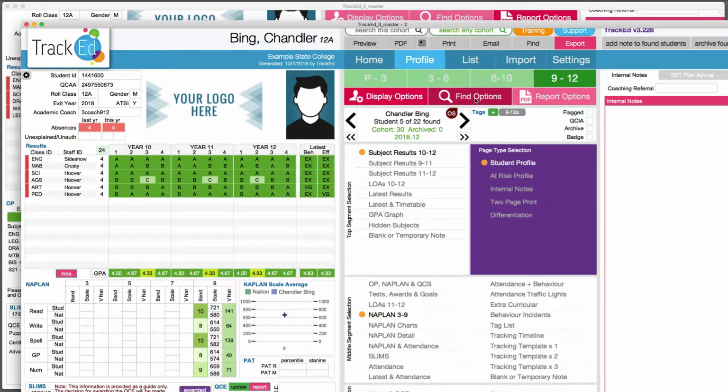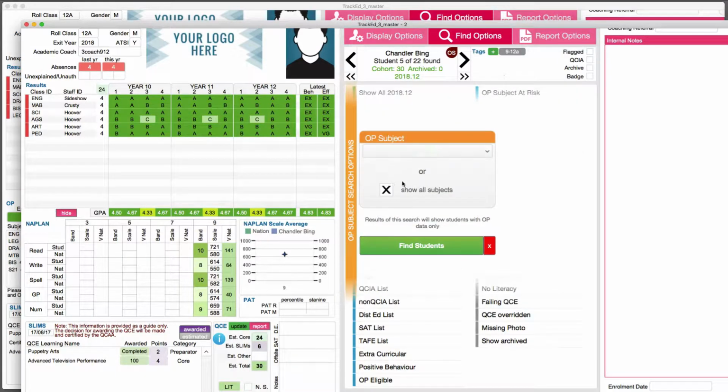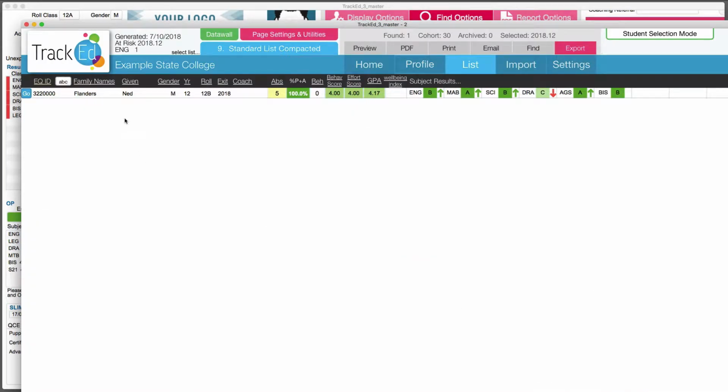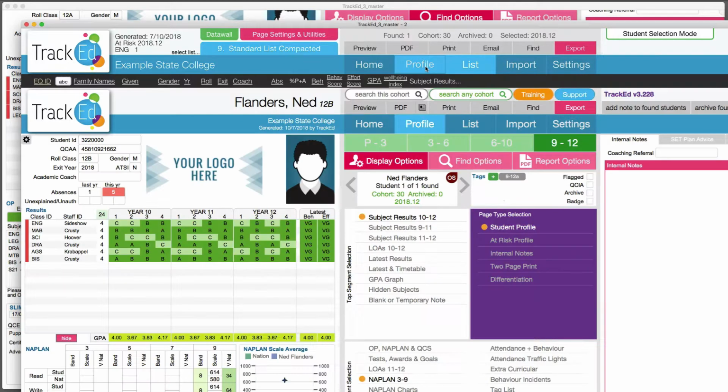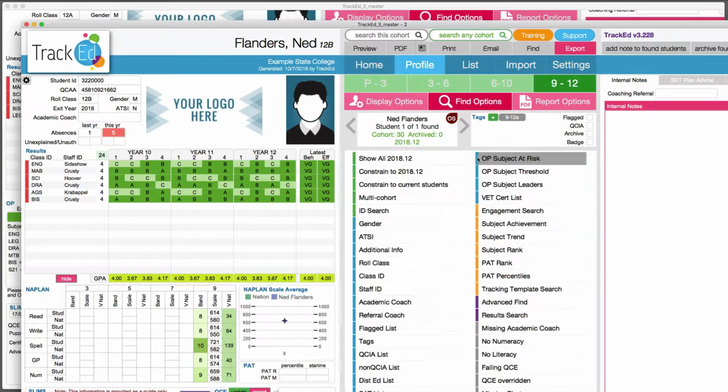Another couple of searches that you might like to do are the threshold searches. So we have an OP at-risk search and an OP subject threshold search. For the at-risk search, if I look for at-risk in English, find students, that's the one student who's at risk in English. And we have another search here for the subject threshold boundaries.